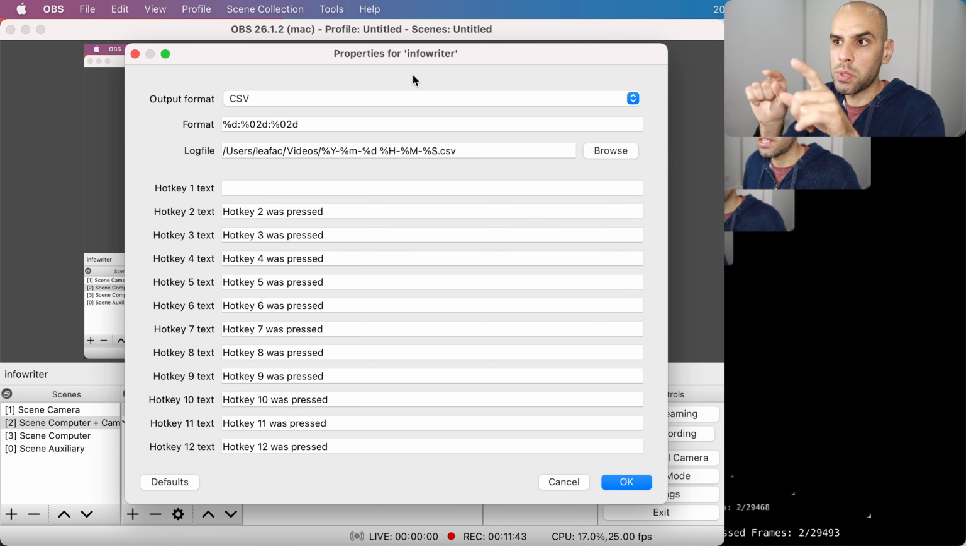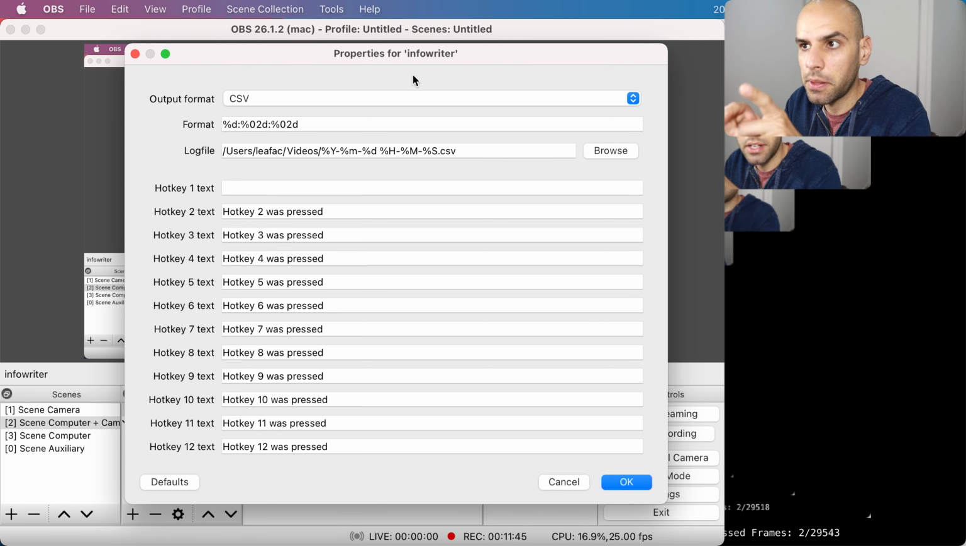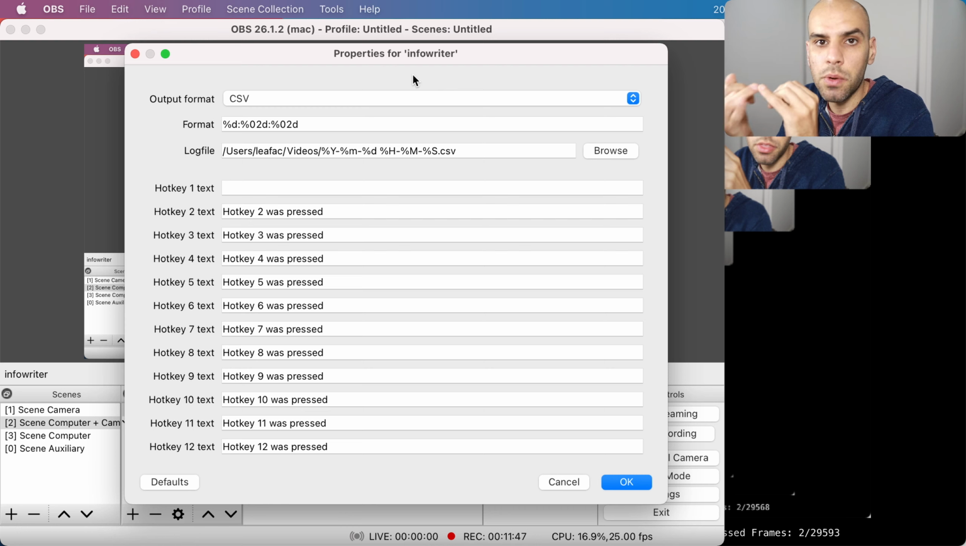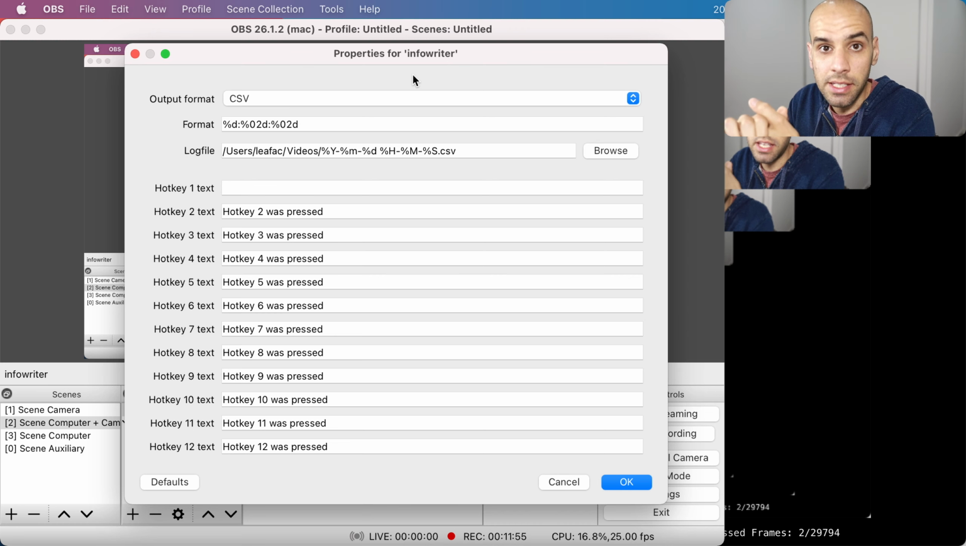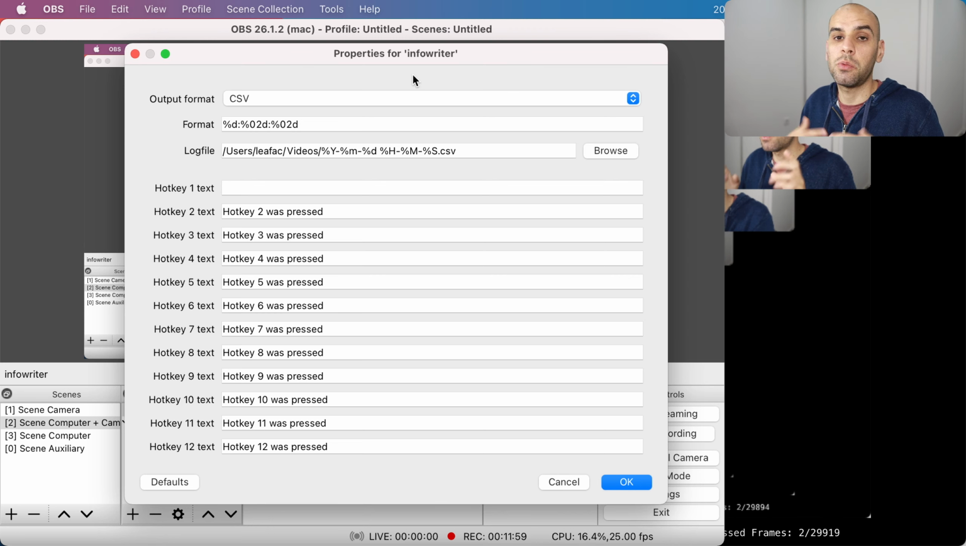The cool thing about using this pattern is that it will replace the year, month, day, hour, minutes, and seconds, which gives you a file with exactly the same naming convention as the default naming convention in OBS. So if you did not change the settings in OBS, then this will produce a file that will just work with the video files you're producing.